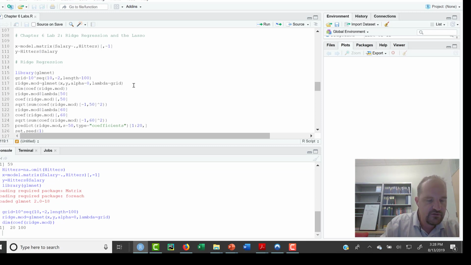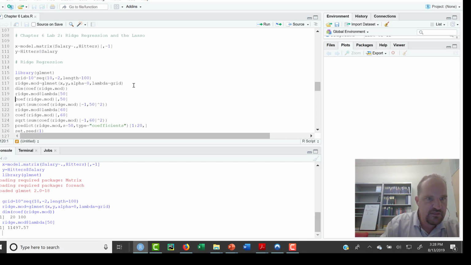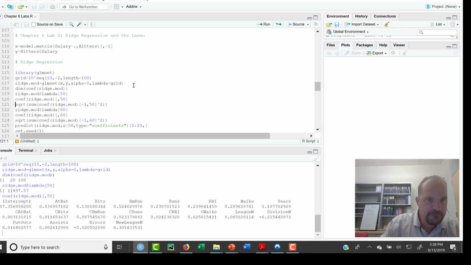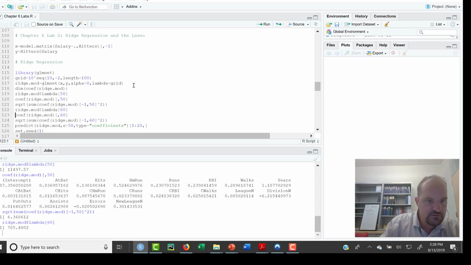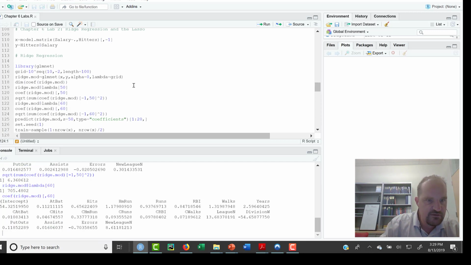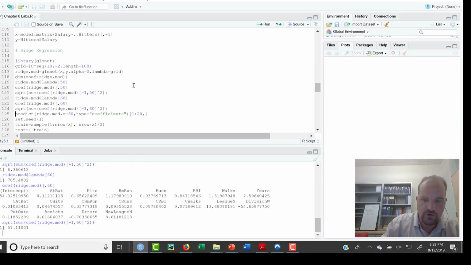We can look at, and so we've got 100 different lambda values, 20 coefficients each. We can look at the lambda value that's for the 50th entry, and we can look at the coefficients, and we can look at the magnitude of the sum of the square of the coefficients. Remember, that's the measurement that we're trying to keep small in ridge regression. We can look at the coefficient at 60, and there we have a lower magnitude of our coefficients. Now we can use a ridge regression to do some prediction.